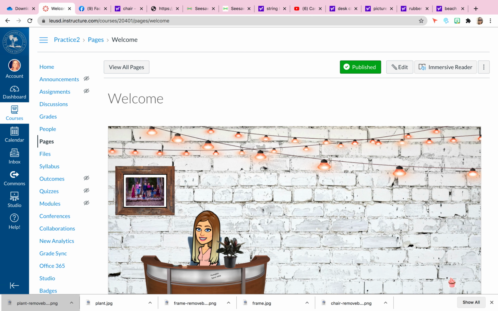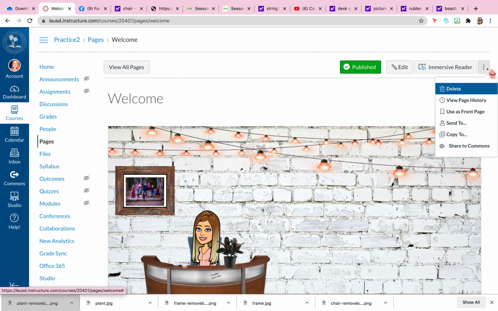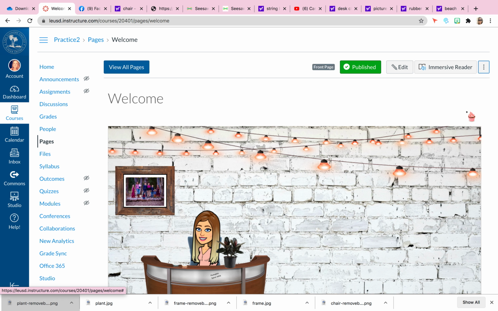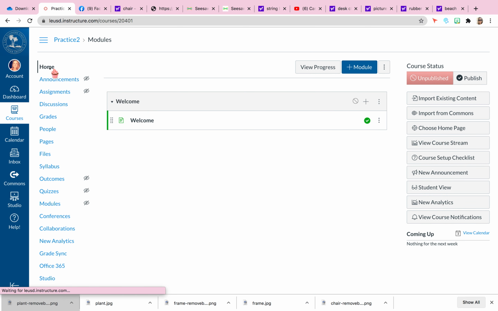Publish means once you had a class in, they would be able to see it. Now, up here at the three dots, so we saved it, right? Don't worry if you published it, kids can't find it right now, you're fine. Go to the three dots and then use as front page. Okay, so now that's done. Go ahead and click home up at the top left.